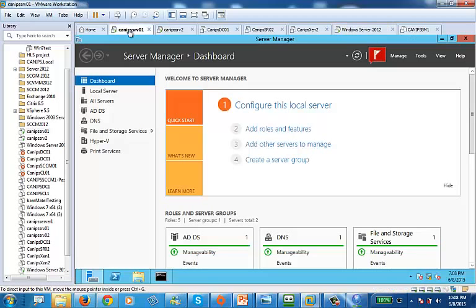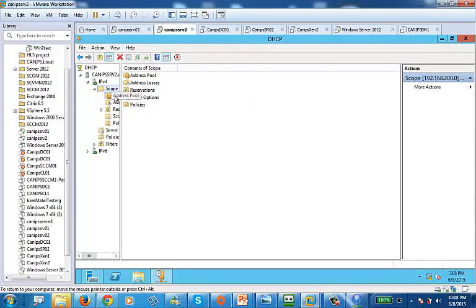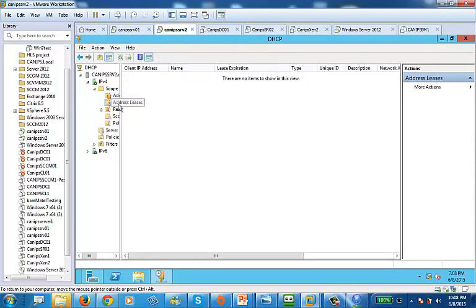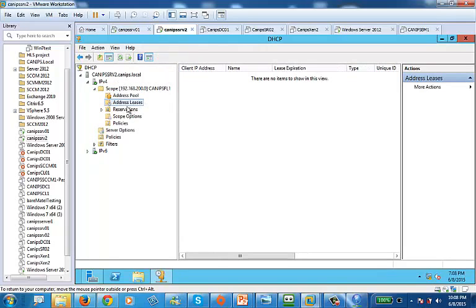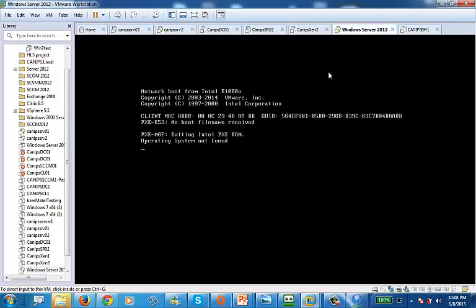Now, guys, if you go onto the server, here is my DHCP server. The one place in DHCP where you can make sure it is providing IP is the address lease. If in address lease you see any IP address, it means it is successfully providing IP addresses. But if there is no IP address, it means DHCP is on but has not provided an IP address to anyone.